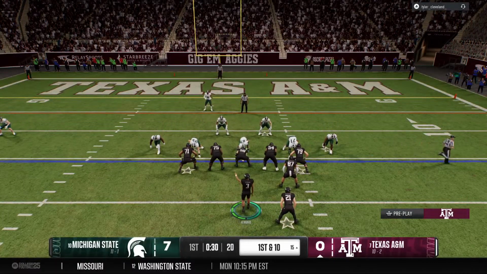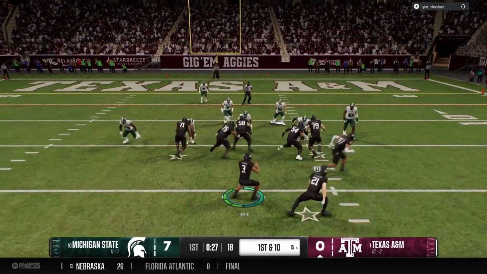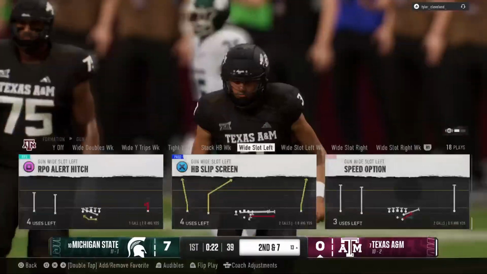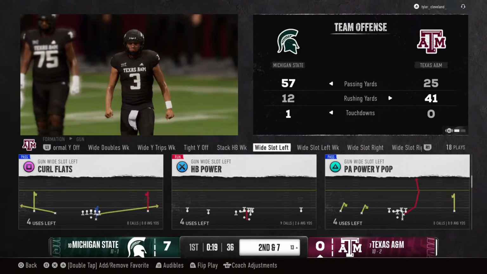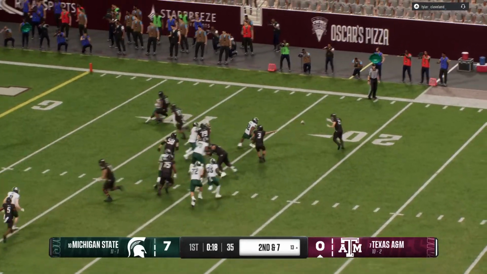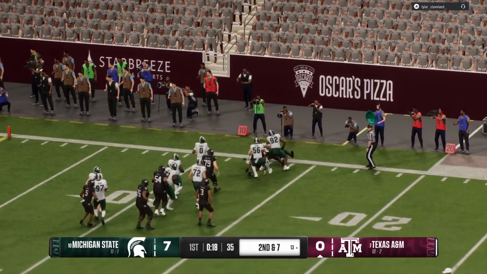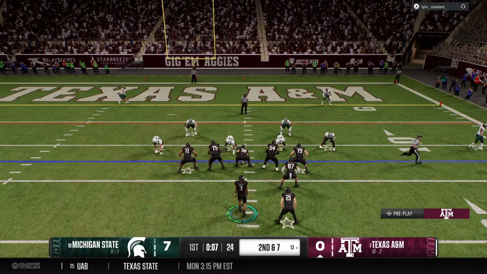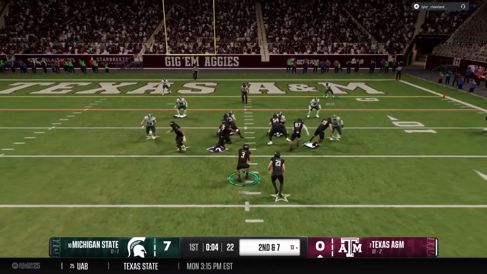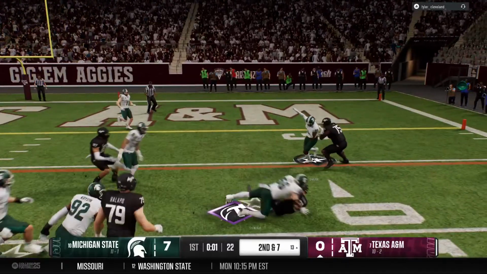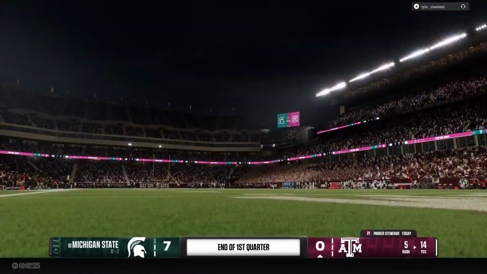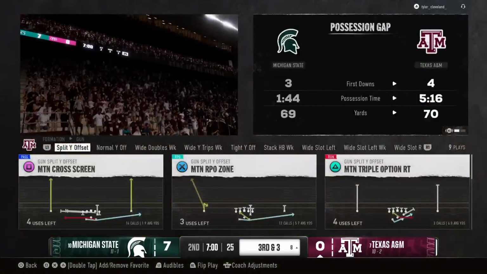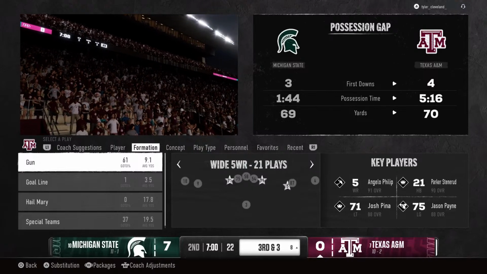Texas A&M getting set with a 1st and 10 now. The quarterback's got it on the option. He'll pitch it. And they'll bring him down after just a short pickup. The offense will line up. Chance for a couple more plays before the end of the quarter. They're going to run it. And that's a solid gain before the defense is able to bring him down. Michigan State 7, Texas A&M 0.